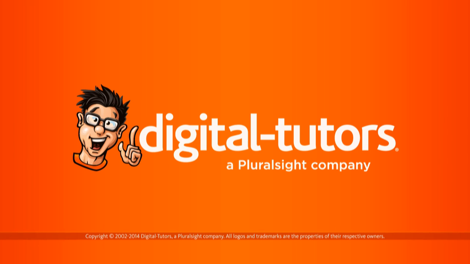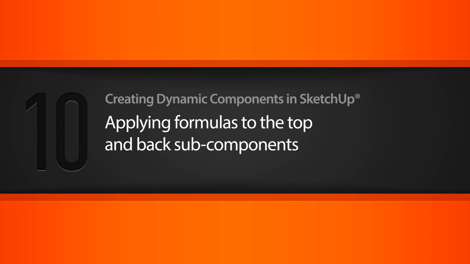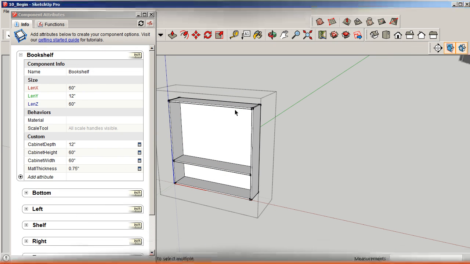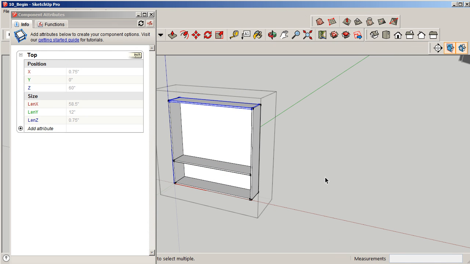In this lesson, we'll apply some formulas to the top and back subcomponents. All right, so let's take care of the top and back. I'm going to jump to the top. I'm going to double click in here, click on my top. Actually, we'll do the back first. And I want to apply some positioning.